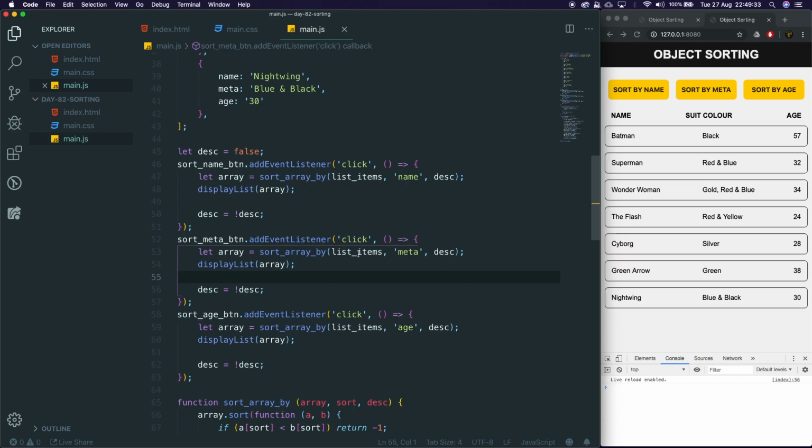Hit save. If we refresh, I click sort by meta. You can see it sorts like that. If I sort by age, it sorts by age. If we flip it, it sorts the other way around. Apparently sort by age and sort by... Oh, I thought it was the same. It wasn't the same. But that is how you sort arrays of objects in JavaScript.